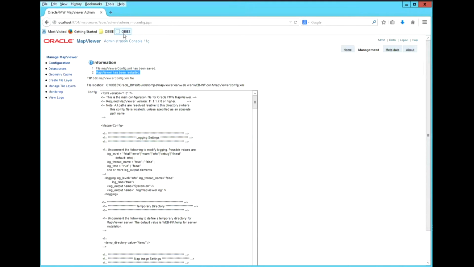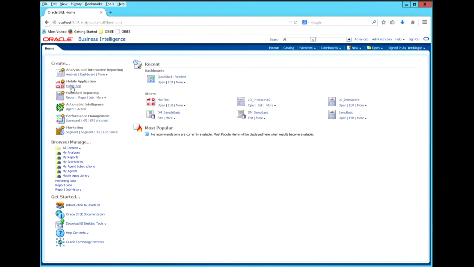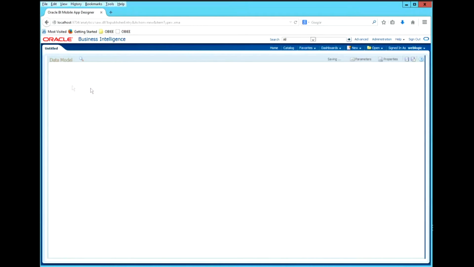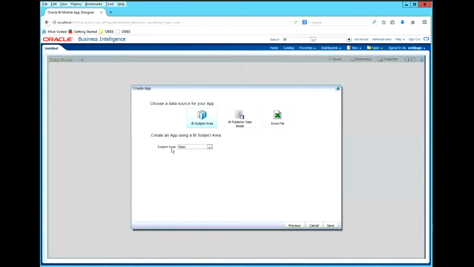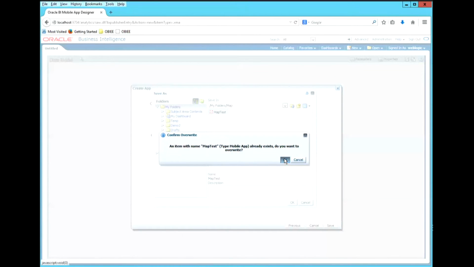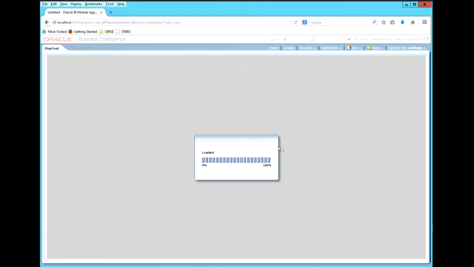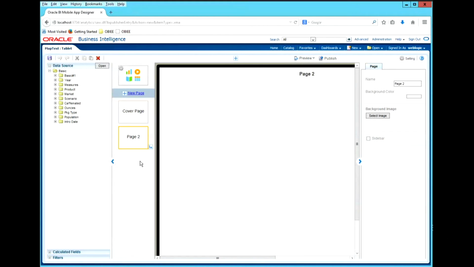So let's sign into OBIE and go to the map components of building a mobile app designer. So go to mobile app. We will create a new one in a tablet format. We'll use the subject area Basic. We'll store it in our map folder, call it map test. I'll overwrite the one that was there. We'll insert a new page, and on this page we're going to insert a map.